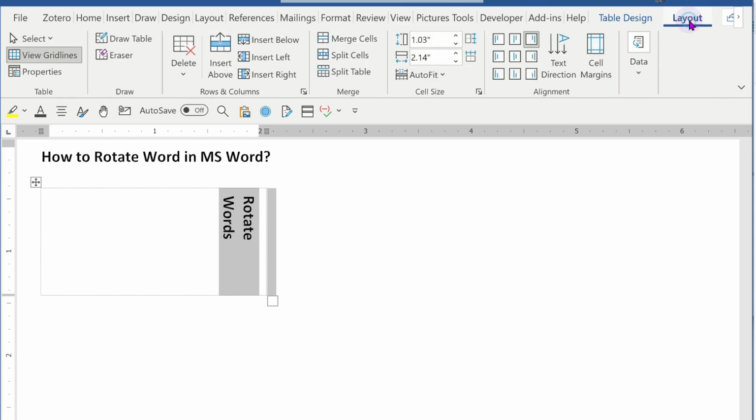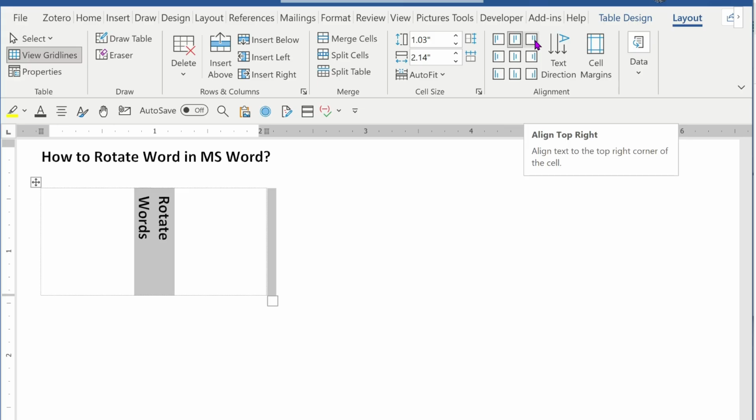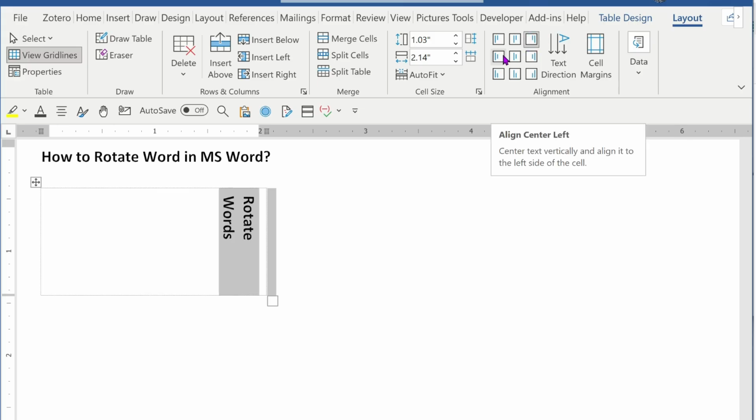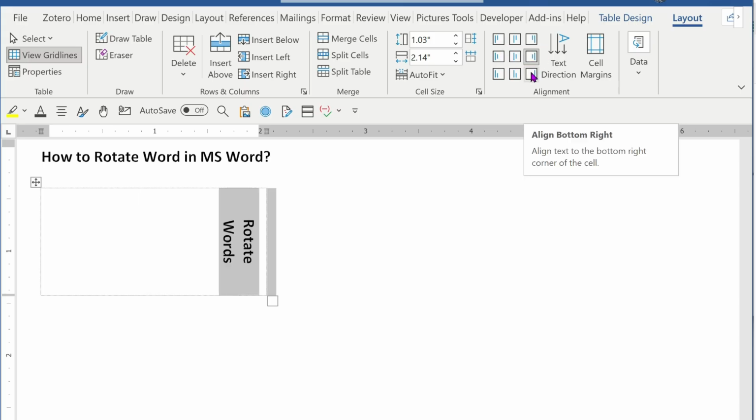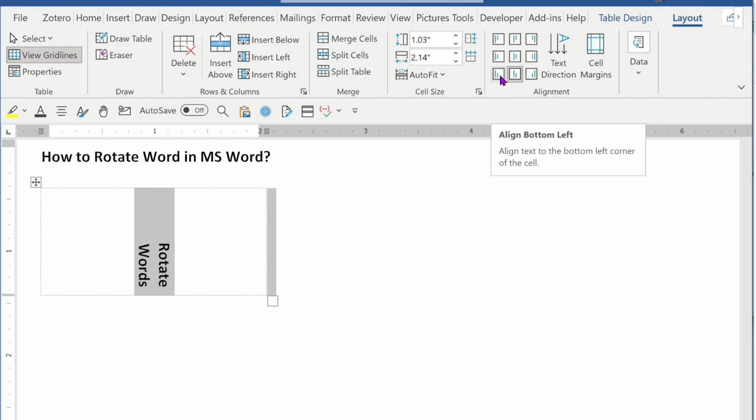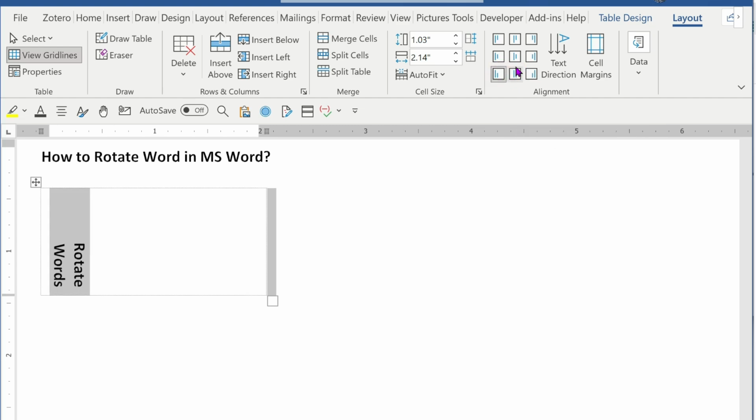Then go to the layout and here you can select the text direction inside the cell. This is the align top left, and this is the align top center, and this is the align top right. This is the align center left, this is the align center, and this is the align center right. And similarly, this is the align bottom right, this is the align bottom center, and this is the align bottom left. So whatever your choice is, I'll be preferring this option.